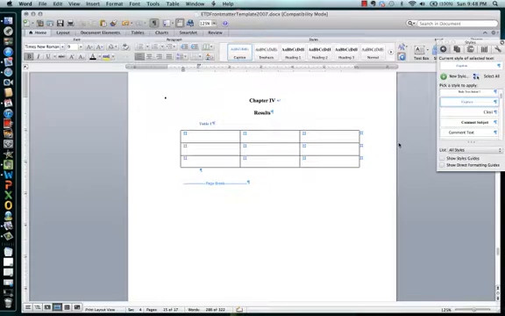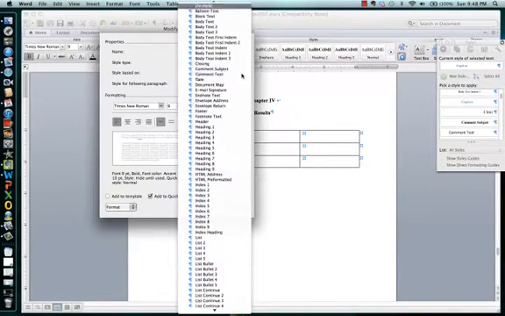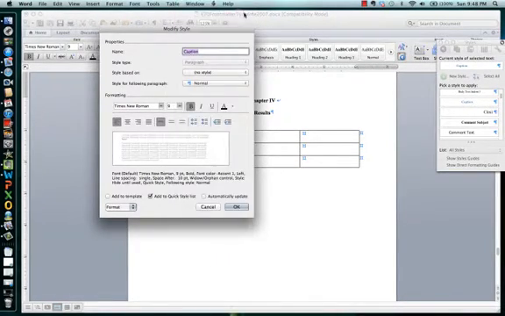Notice that the Style Manager now contains a new caption style. Click the drop-down menu and select Modify Style. In the Style Based On field, select No Style. Make sure the font family is set to Times New Roman. The font size is set to 12.